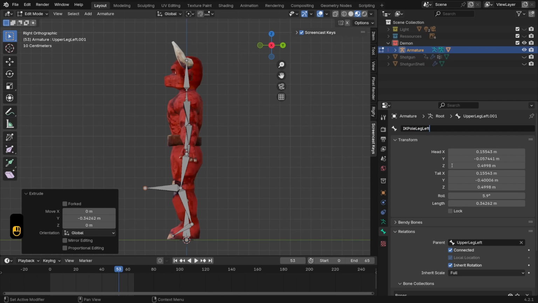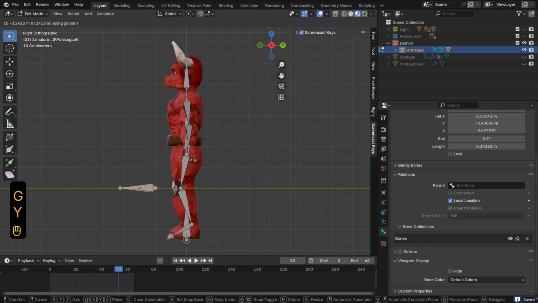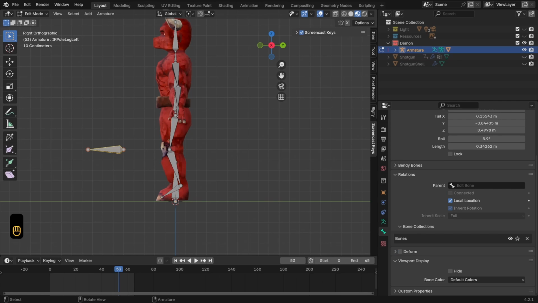There are a few settings that we're going to want to check, so I'm going to select it. First up, I don't want it to have any parents. And the other thing I want to change is the deform. I want this bone to deform my bones, but not actually the demon, so we want to uncheck that. But then we can take it, do G and Y. This bone is basically gonna tell the IK system in which direction we want the leg to bend and to move.